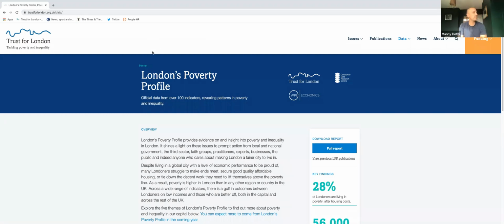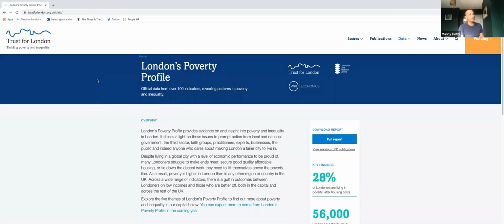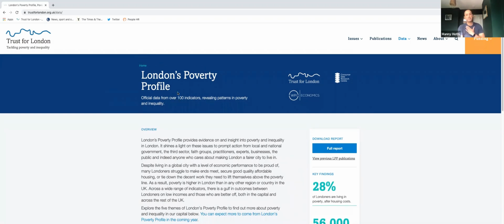I'm going to talk you through the screen here. This is the data section of the Trust for London website. If you just go to trustforlondon.org.uk/data, this is the page you will come to. It gives you a short overview of what the compendium is. As I said, there are over 100 indicators. Trust for London is the funder, and we're kind of like a project manager for this, but we work with fantastic partners.